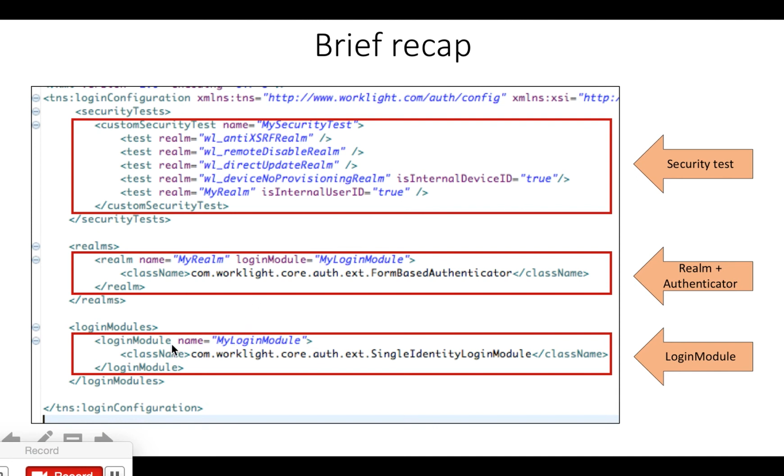In the login modules section, you can see that we define a login module called my login module. That's the login module that's going to be used by this specific realm. We're going to go a little bit deeper into that once we get to the sample.